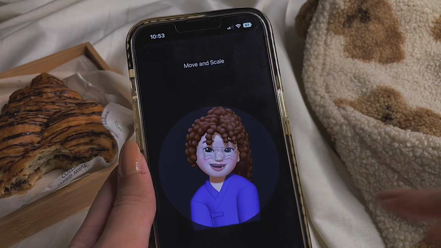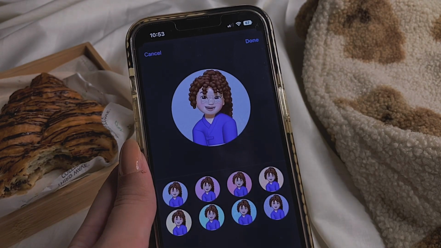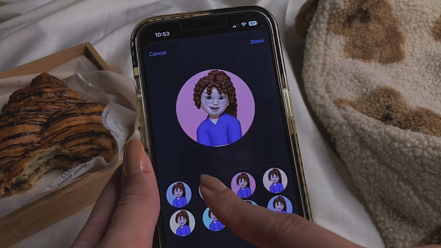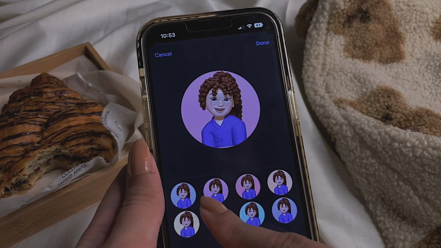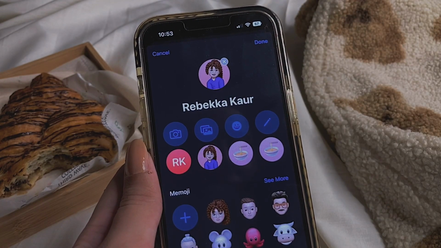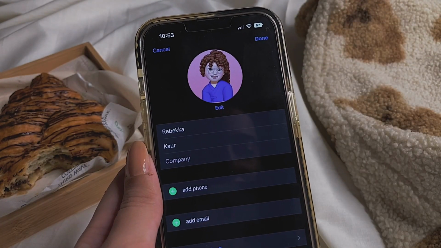I'm going to go for this one, set the background color, and I think let's go with this, or maybe this. So let's save it. And it's done.